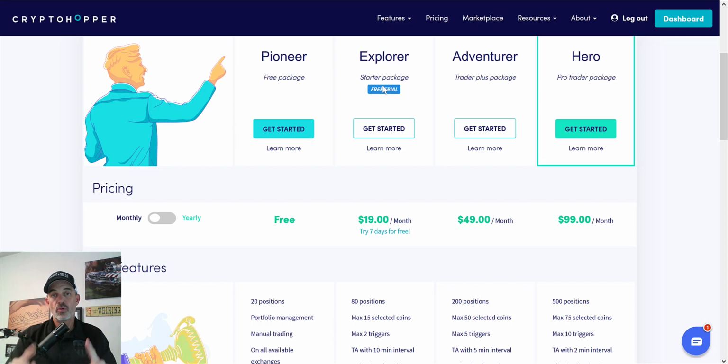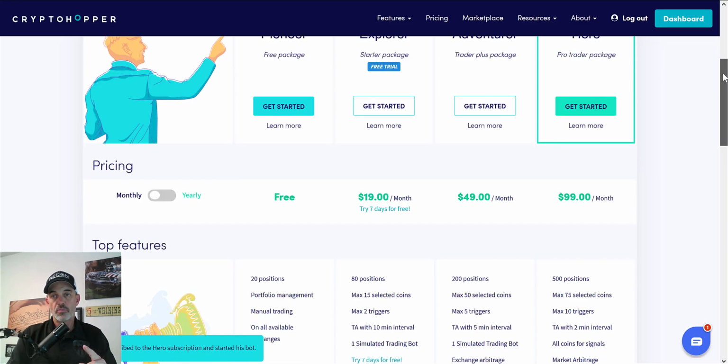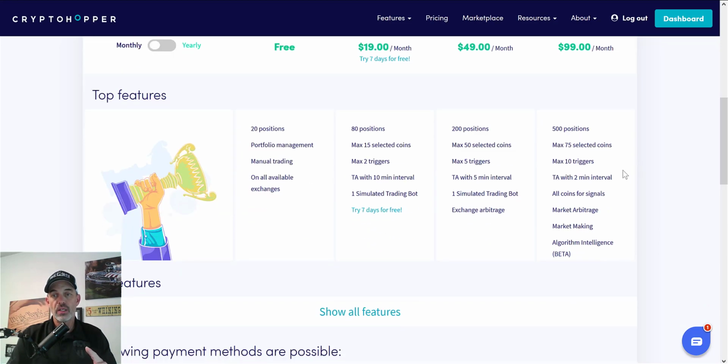But I will tell you, in order to deploy the market making bot, you will need the Hero subscription. And that is the subscription that I used and deployed. That actually gives you access to this market making automated trading bot. Now let's get to the actual numbers and the configuration of this particular bot.